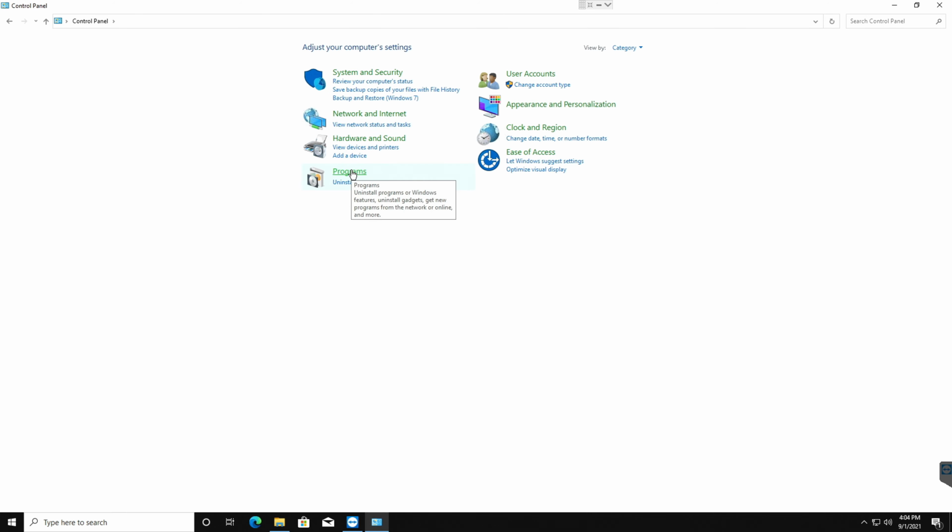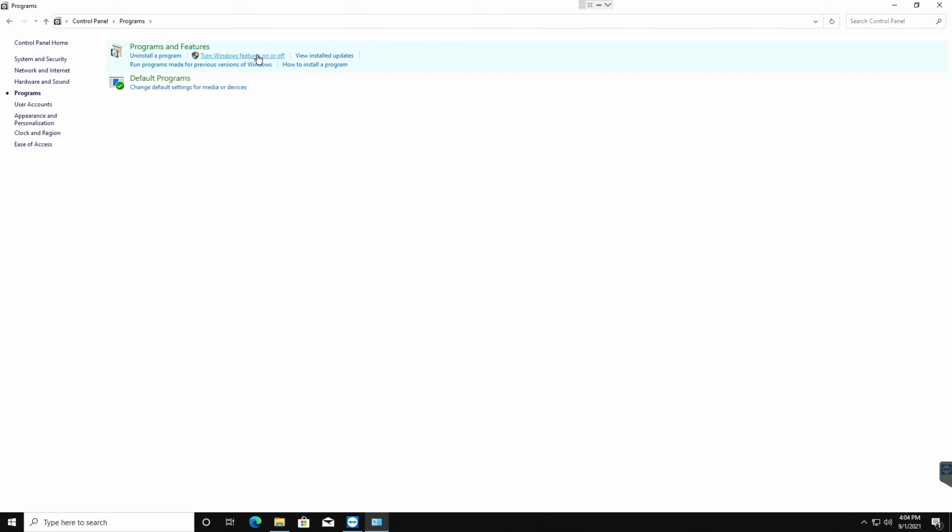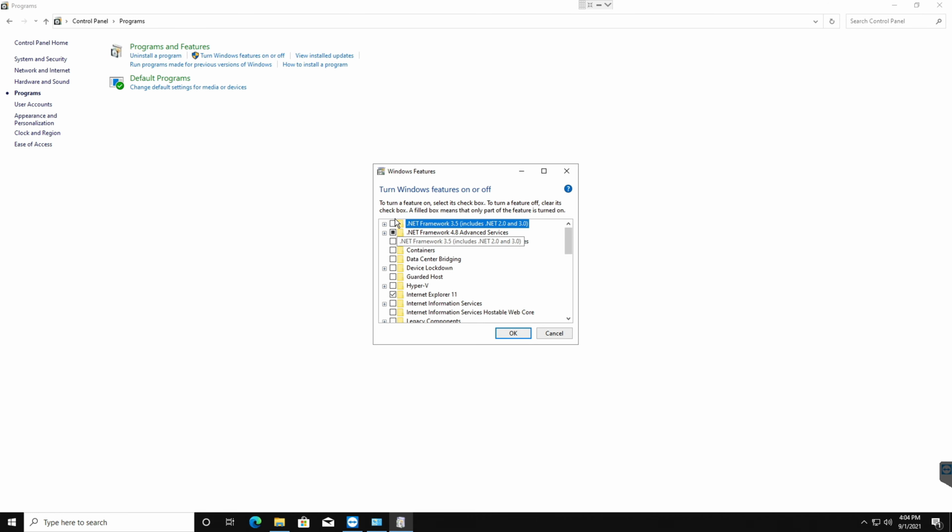You want to then make your way to programs, turn Windows features on or off, and ensure that you download the .NET Framework 3.5 by pressing the check mark, and you want to scroll all the way at the bottom and click what I'm clicking, and turn what I'm turning off, so that we get the best FPS and input delay that we can.